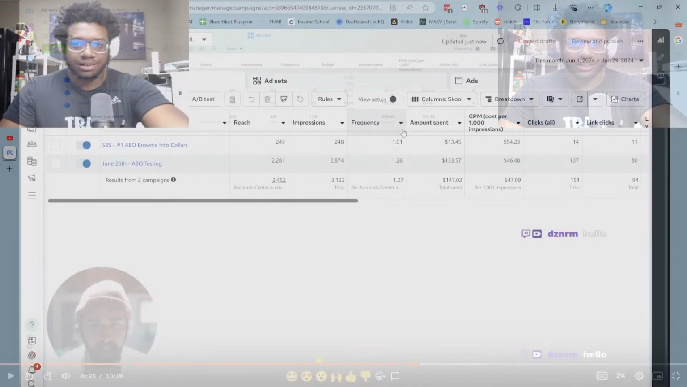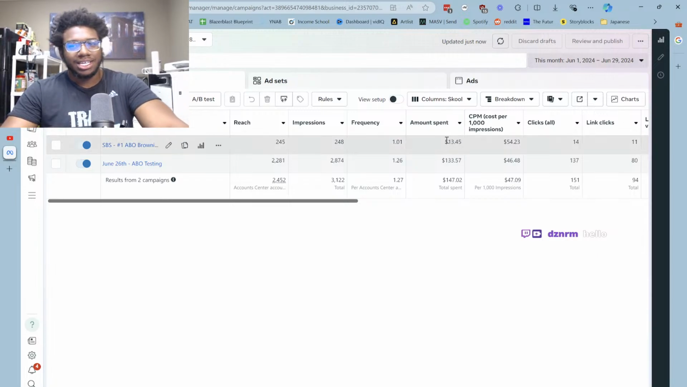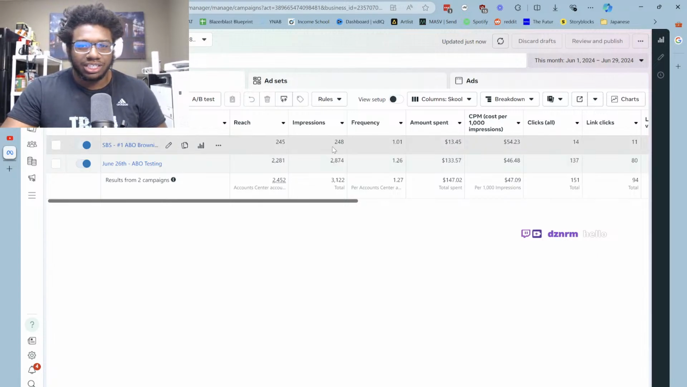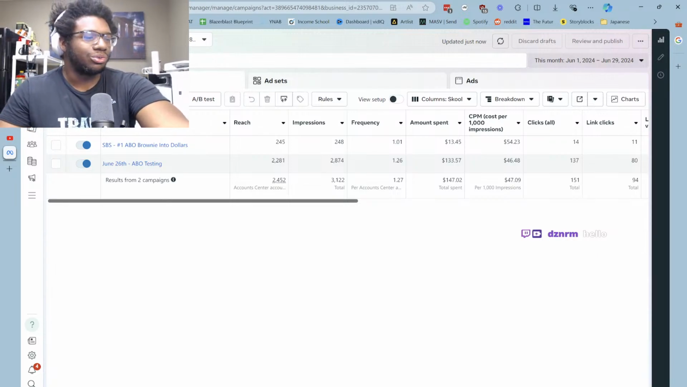Right here, amount spent is $13.45, and the budget is, I think, $100 for this one. It's $50 per, so this is $100. So let's see why that happens.